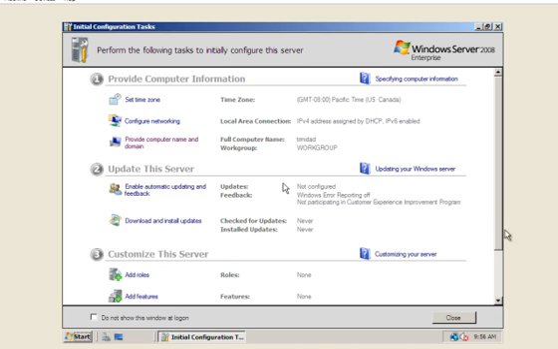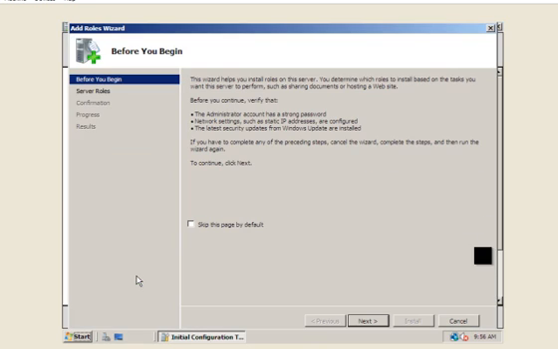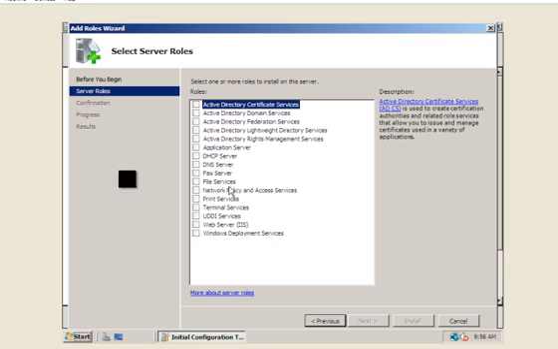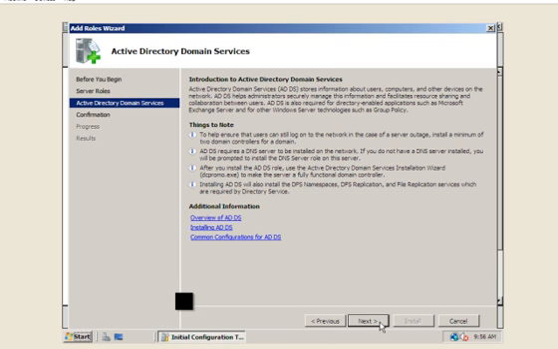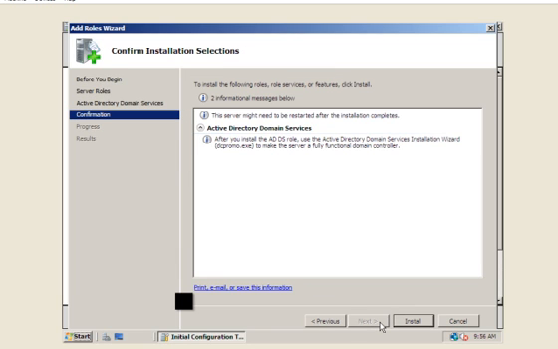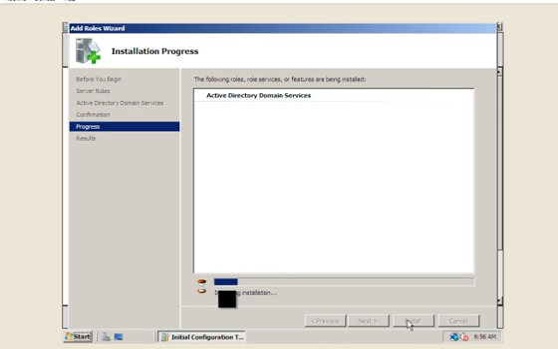So first let us run add a role. You click on add roles, which is in the server manager. We click on next and we select what we're doing, which is the Active Directory domain services. So we click on that and then next again, and we are going to install it.